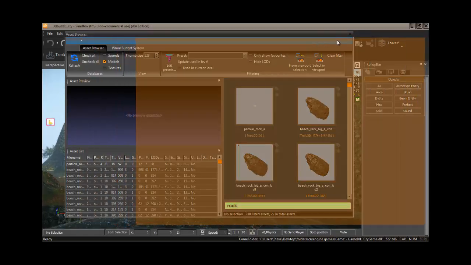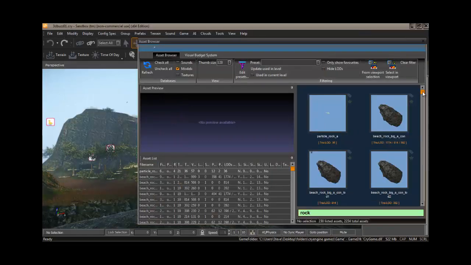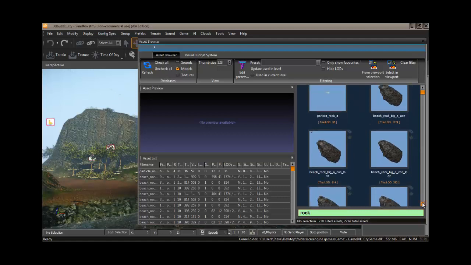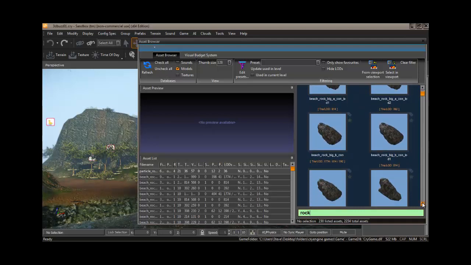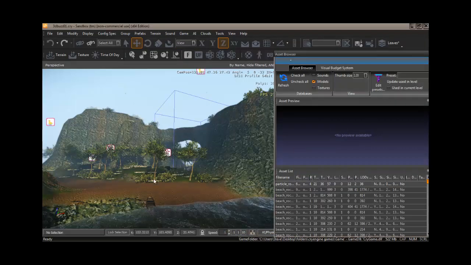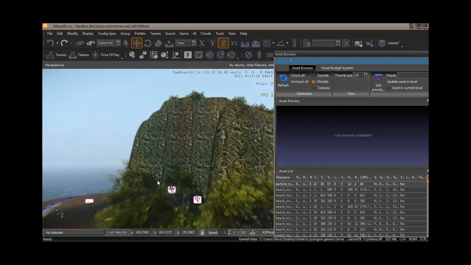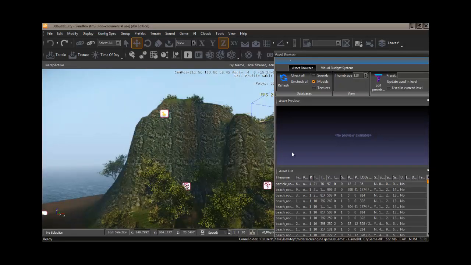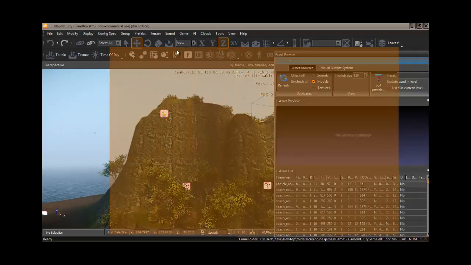Now one of the things to note is that we often have the same rock, but we have ones with different LODs, and then often have one that has all of them. Beach Red Big with all three of our LODs in it. Those are the ones that you want to grab. So we can come in here and we can maybe start to use some rocks just to break up some of that tiling.